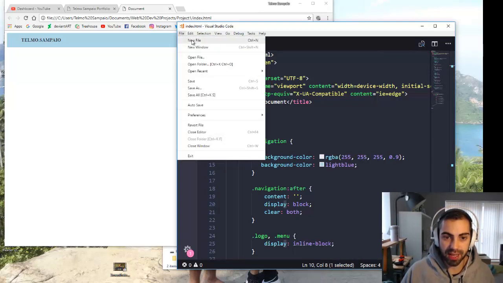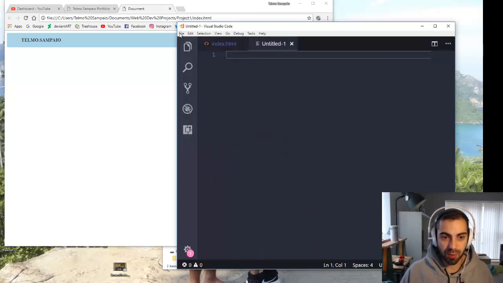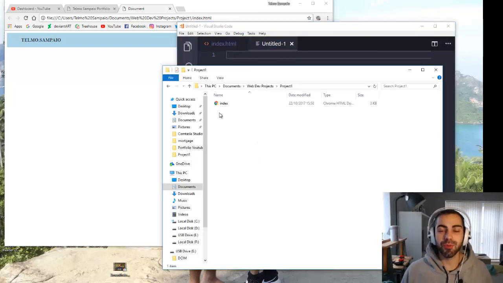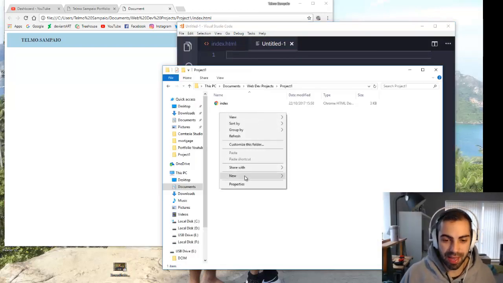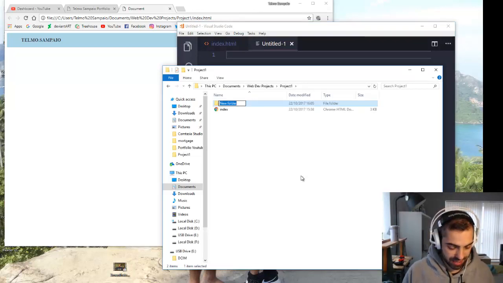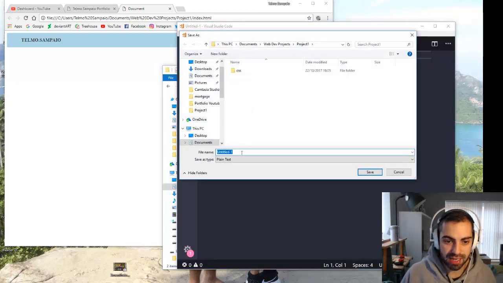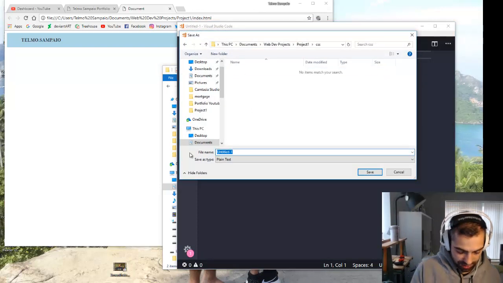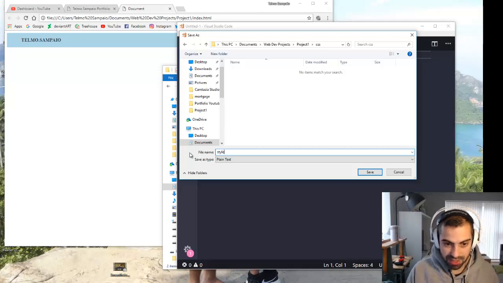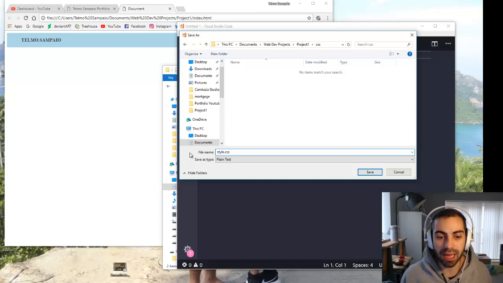We're going to go in here to File, New File, and we're going to save this. So first of all, let's create a new folder for our CSS. Let's name it CSS. And in here, we can do Save As, and we go inside of our CSS folder we just created, and let's name it, for example, style.css.